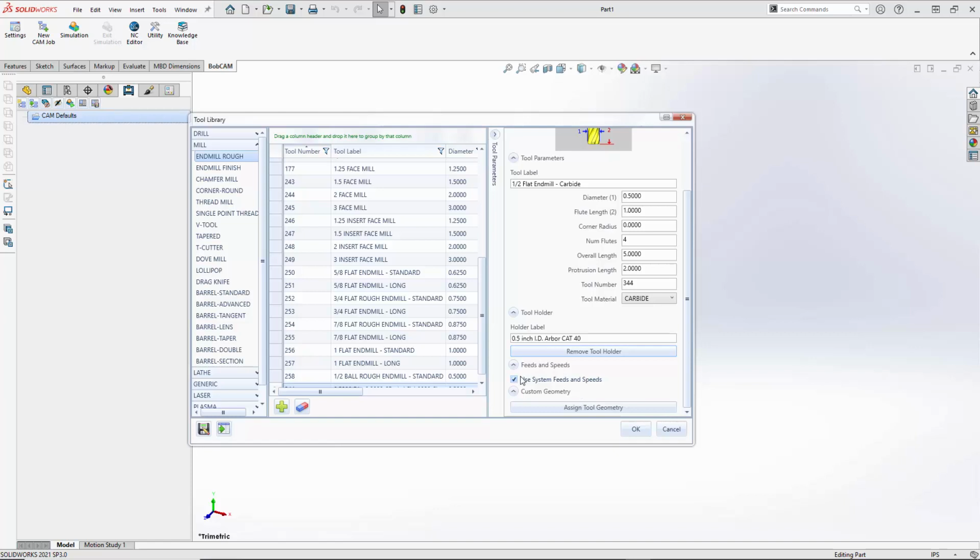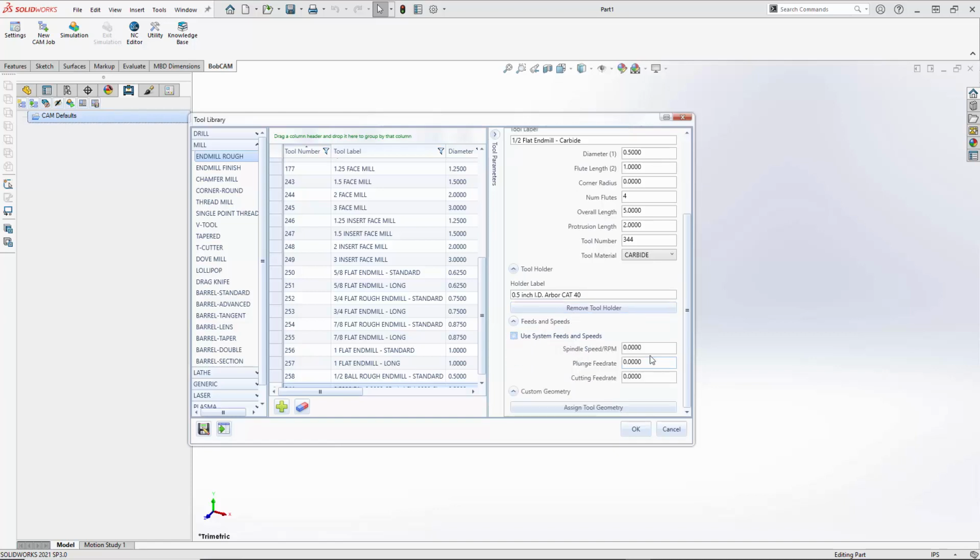If we wanted to put in feeds and speeds that we are going to use every time we run this tool, maybe you have a router and you're just cutting wood, so you keep the same feeds and speeds every time. What we could do is just uncheck the Use System Feeds and Speeds button, and then we can manually enter in our spindle RPM, our plunge feed rate, and our cutting feed rate. And these would be numbers that every time this tool specifically gets picked, regardless of what BobCAD does for the Use System Feeds and Speeds, these will be the feed rates that open up and show up inside the code.